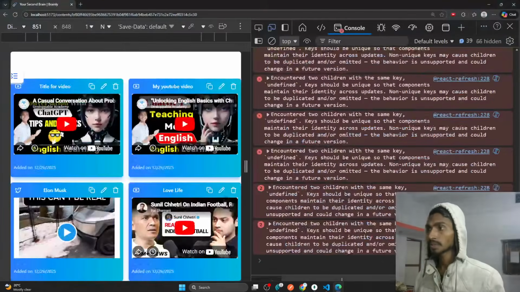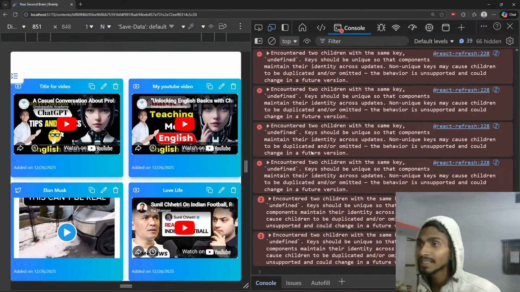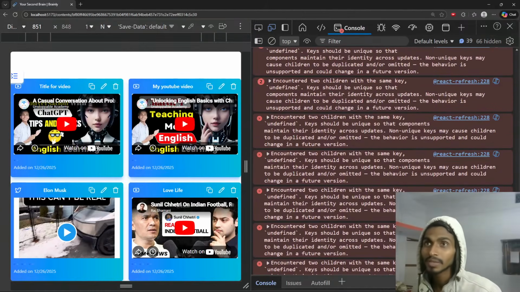Let's go to this page. Wow, fantastic! So many things. Encounter two children with the same key. Two children with the same key. I will fix it, not a problem.